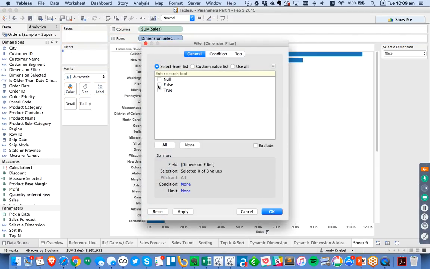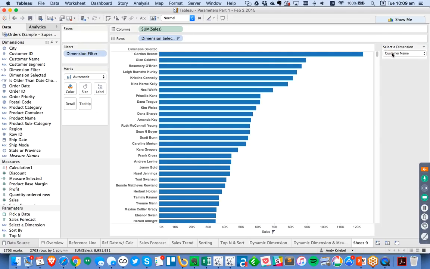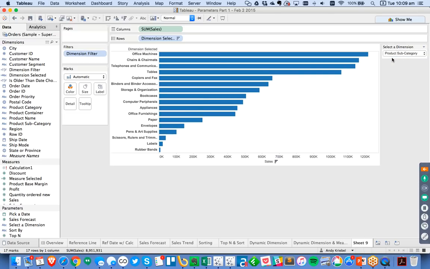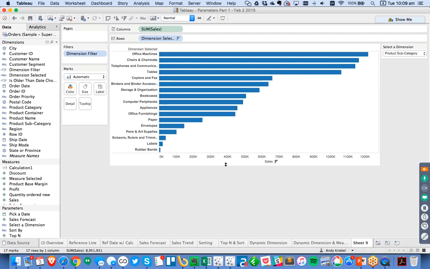What I want is for the true to be excluded here. So this is saying if they pick state, don't show it. Notice how it goes blank. But if I pick customer name, it comes back. Or if I pick product name, it comes back. I pick state, and it goes blank. Okay, so that's good so far. So let's call this our bar chart.